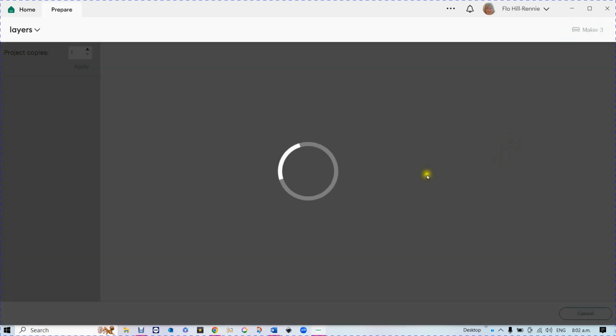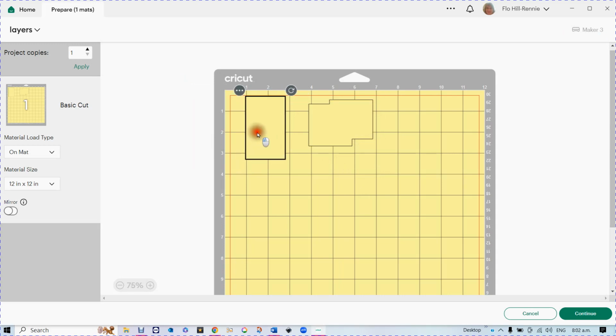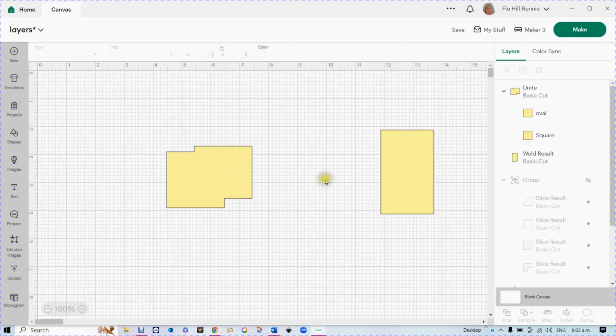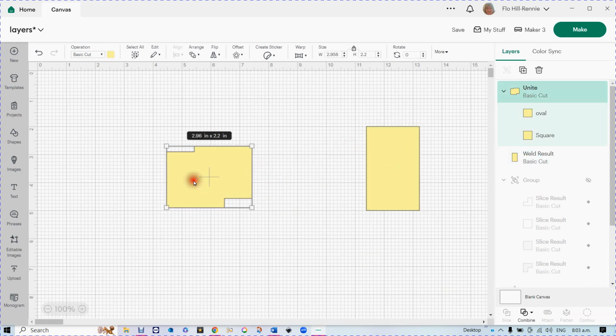Now, if we go to the Make It screen, you will see that this is our united one and it's going to cut like that. And this is our welded one. So yes, they will both cut as single images. So that's a little bit of the difference. The difference mainly is that this one is much harder to undo than the Unite.